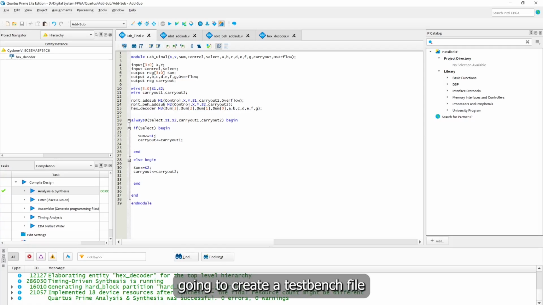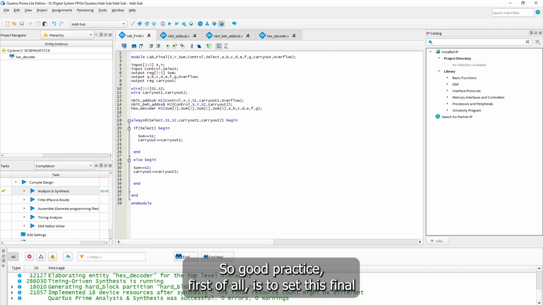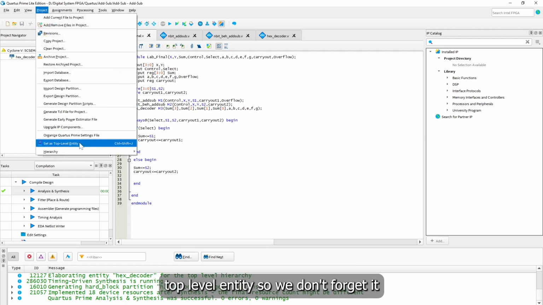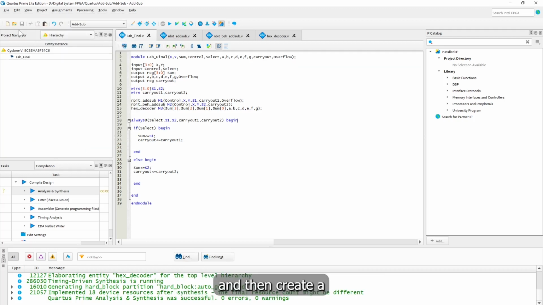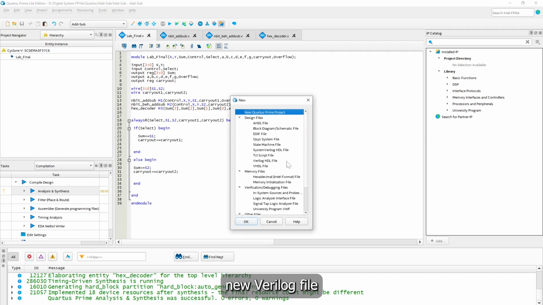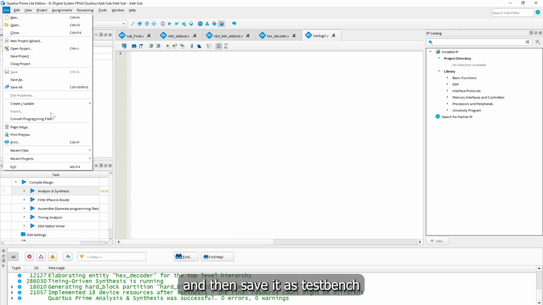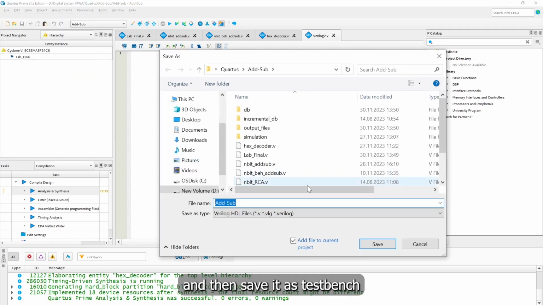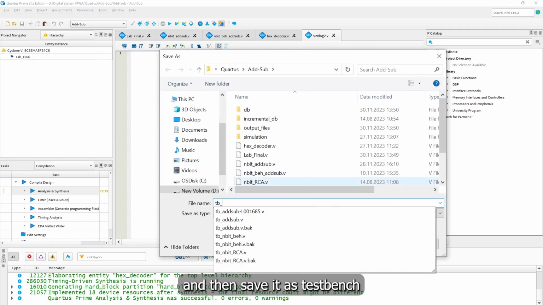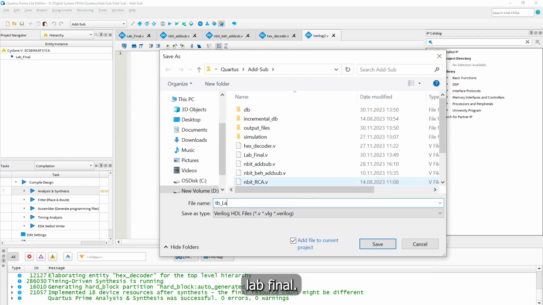In this video, we're gonna create a Testbench file for this lab final. The good practice, first of all, is to set this final as top level entity so we don't forget it, and then create a new Verilog file and then save it as Testbench lab final.